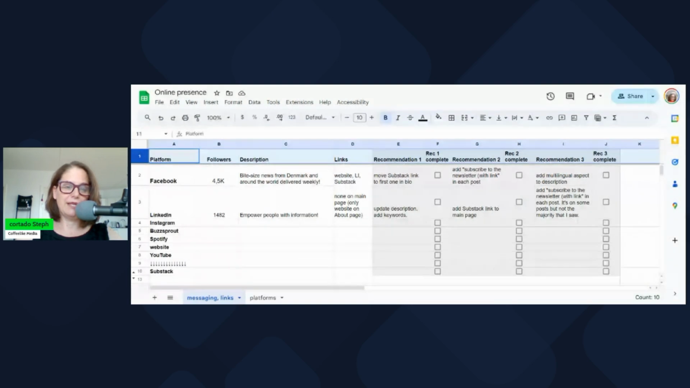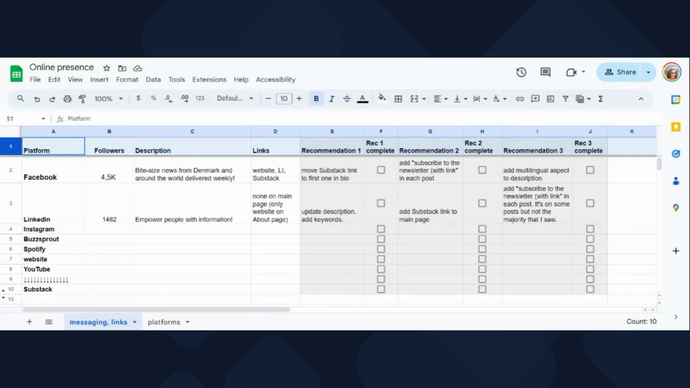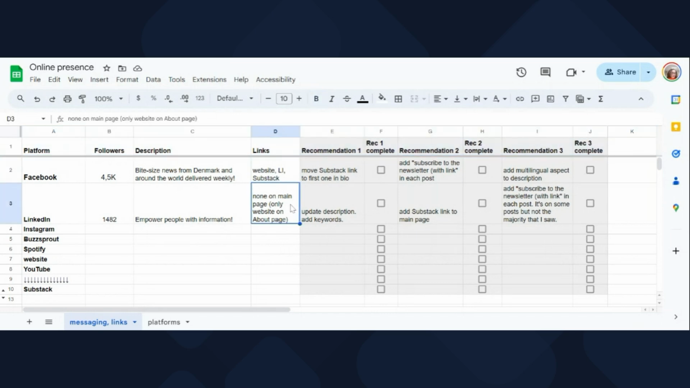Now, what I'm using to get there is a very basic online presence audit tracker. So you can see in this one here, let me make it a little bit bigger for you. You can see in here on the left-hand side, I've got the platforms, I've got the followers, the description that's currently on those platforms, like the bio description, and the links. Not necessarily the links themselves, but what kinds of links are in those places, because we want to analyze where we're sending them from those platforms as well.